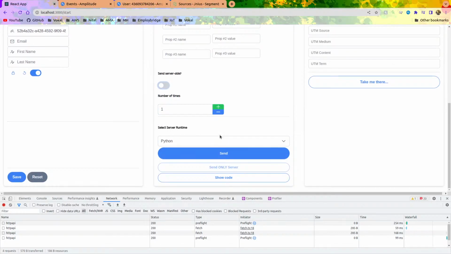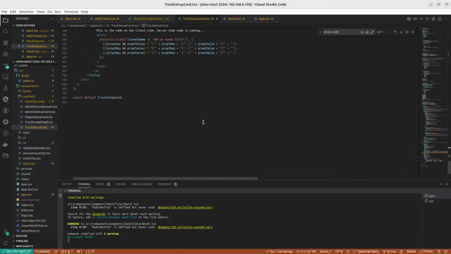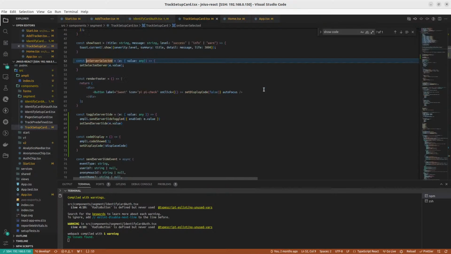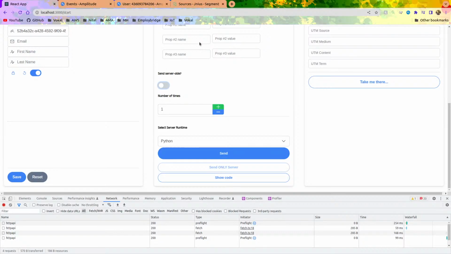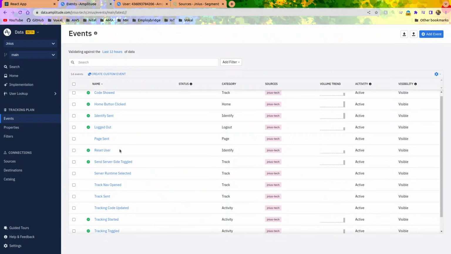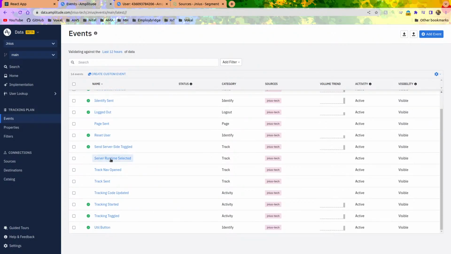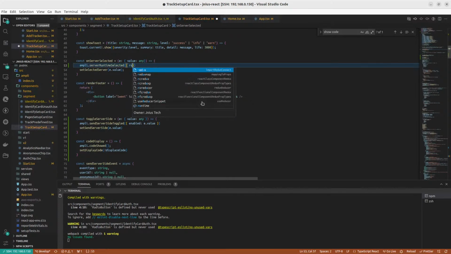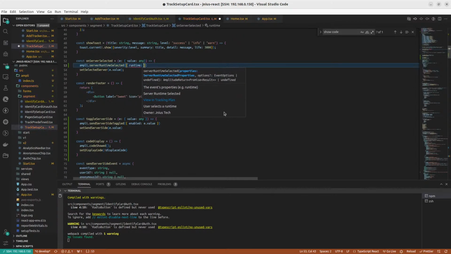Now select server side. That was another one that we wanted. Drop down value options on change. Here it is. Oh man, is this freaking awesome. Alright, so now what we're gonna pull from here is server runtime selected. So ampli that server runtime selected. I believe this is runtime and e that value.